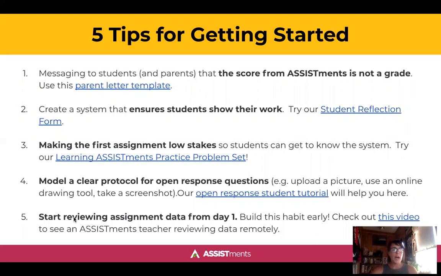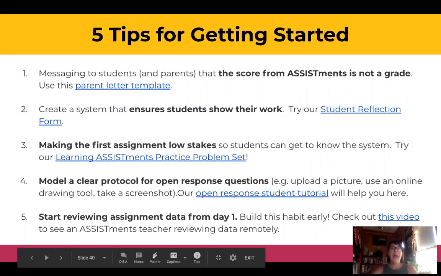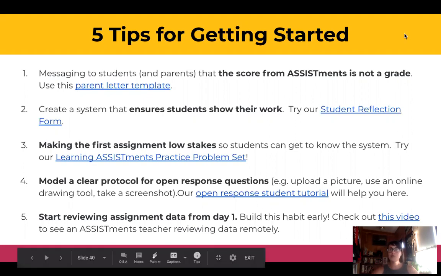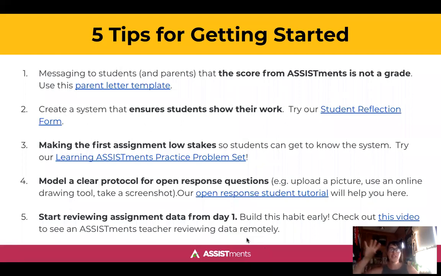And lastly, build a habit. Start assessments from day one. Here's a link to Andrew's video, just so you can see some suggested ways of sharing data reports with students in a virtual environment. Again, we recommend 75% of the time you're taking that data back to students, allowing you to inform your instruction.